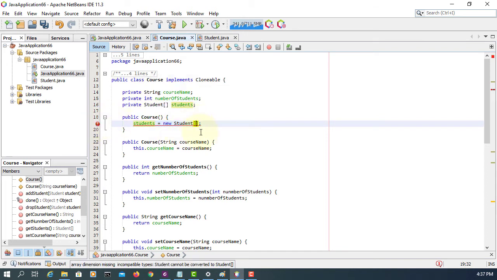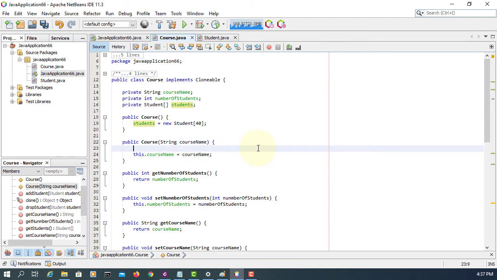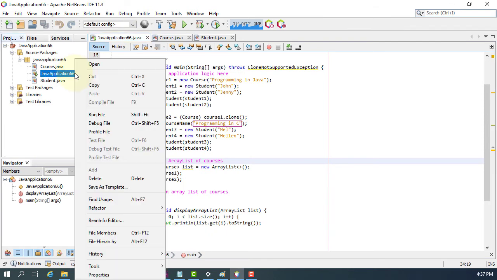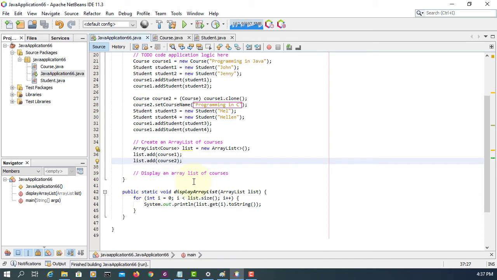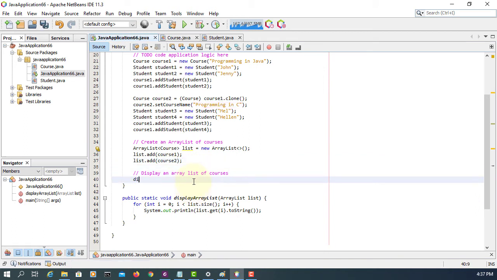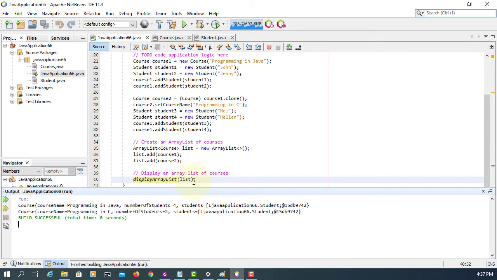I can't remember, is it 5 or 10? I think I said something like 40. I said 5 to 40, isn't it? Same thing, okay. So now we don't have a problem with that. I just forgot to call display array list. Here, list.